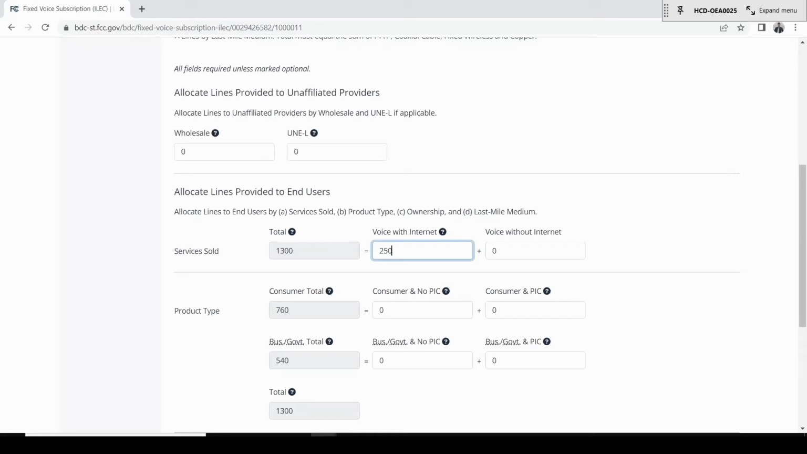To satisfy the validation checklist at the top of the page, the total must equal the sum of Voice with Internet and Voice without Internet. Another section is By Product Type, where the total, consumer total, and business government total have been populated based on the tract data you've previously submitted.